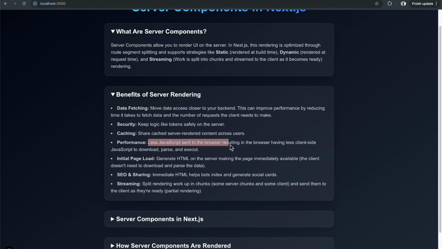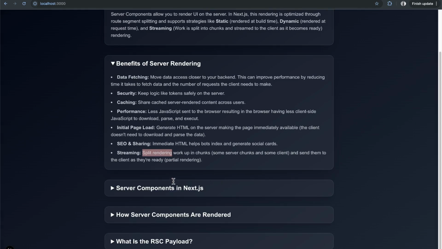Less JavaScript is sent to the browser, which is, as a good rule of thumb, the less JavaScript you send to the browser, the better your application is probably going to perform, because the browser will not need to download, parse, and execute as much JavaScript. Initial page load is going to be better because the generated HTML on the server is immediately available for the client. It doesn't need to download and parse that data. SEO can be improved by immediate HTML availability, helping bots index that a little better. And then you can also perform streaming and split that work up into chunks.